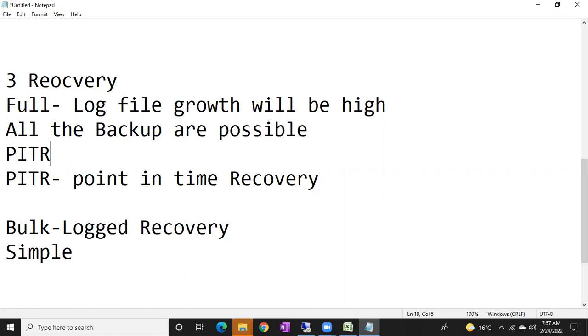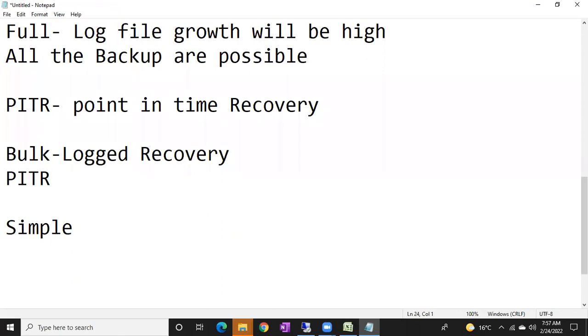But in the bulk log recovery model, tell me, guys, is point in time recovery possible or not possible? If there is a bulk log, it is not possible, sir.